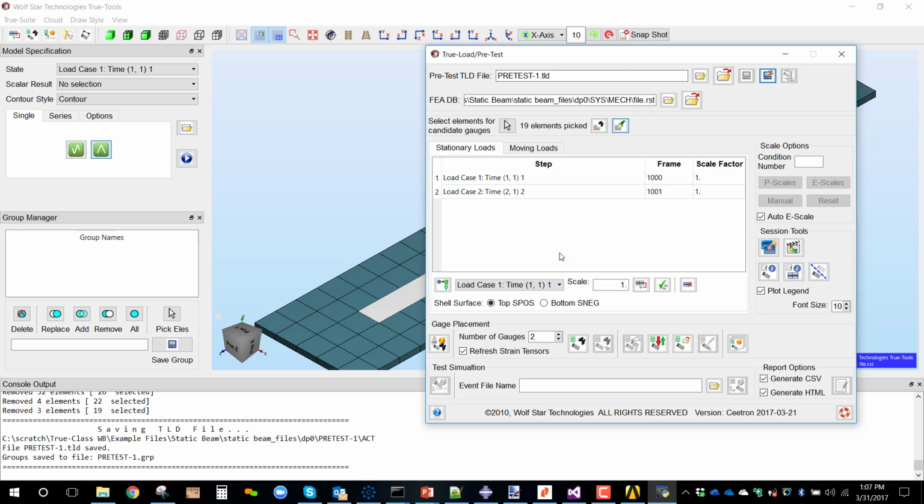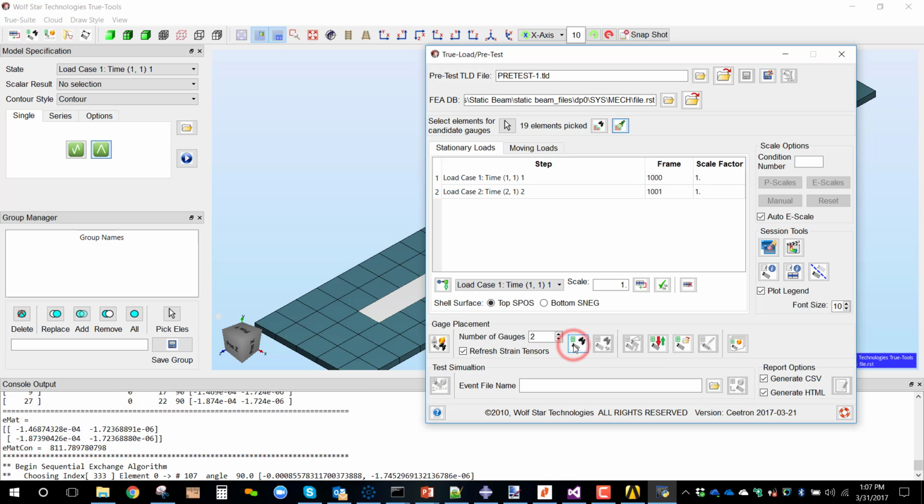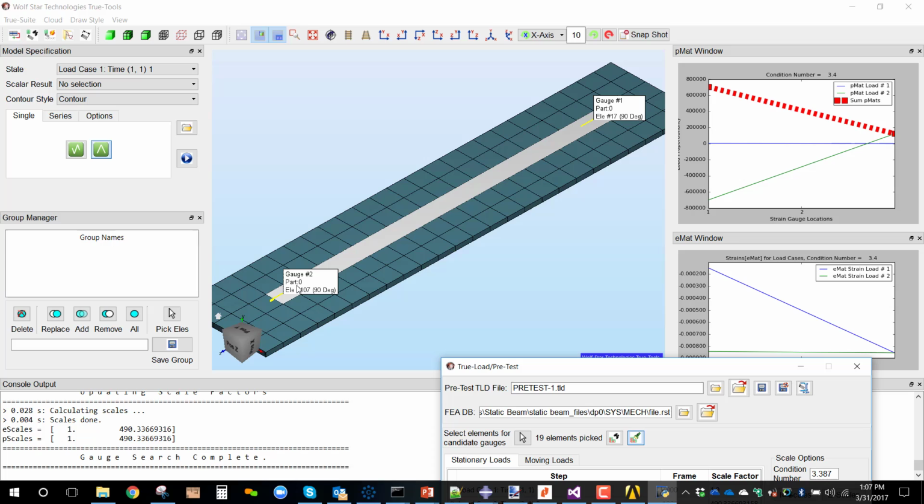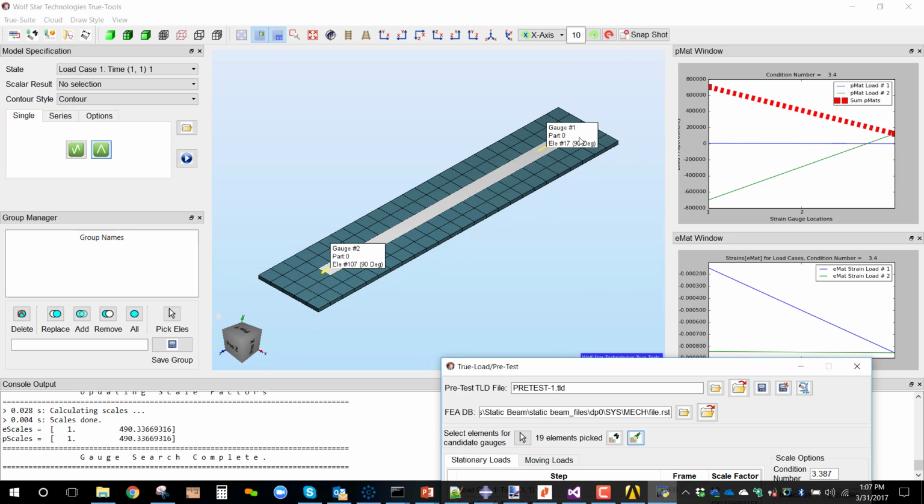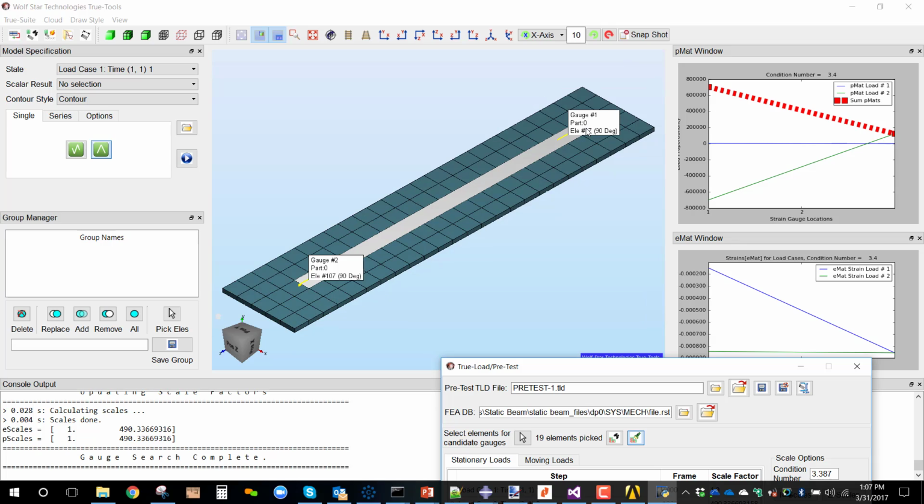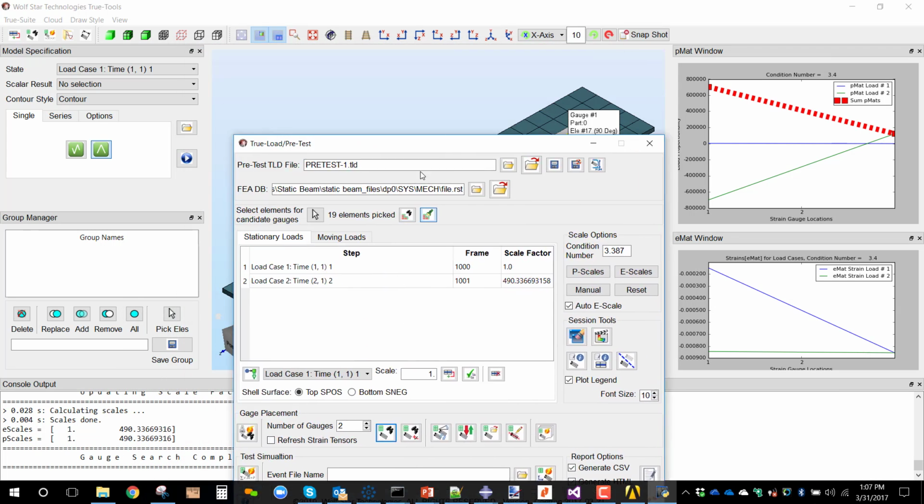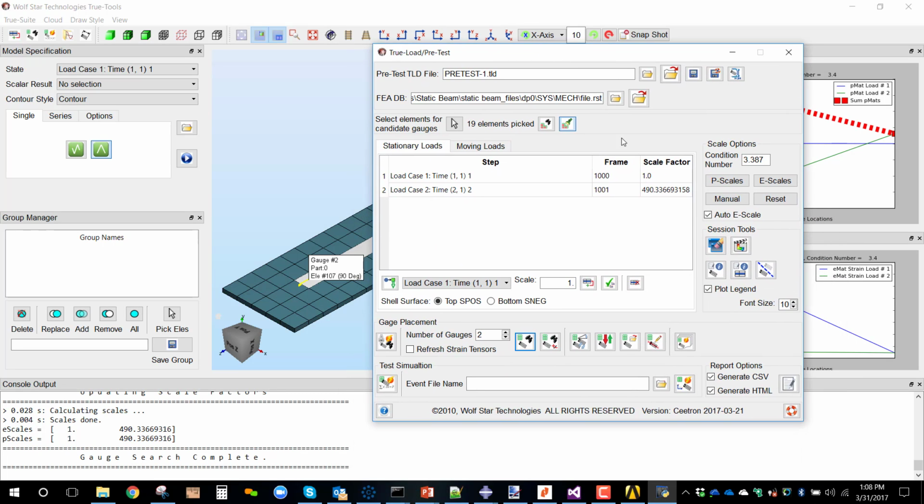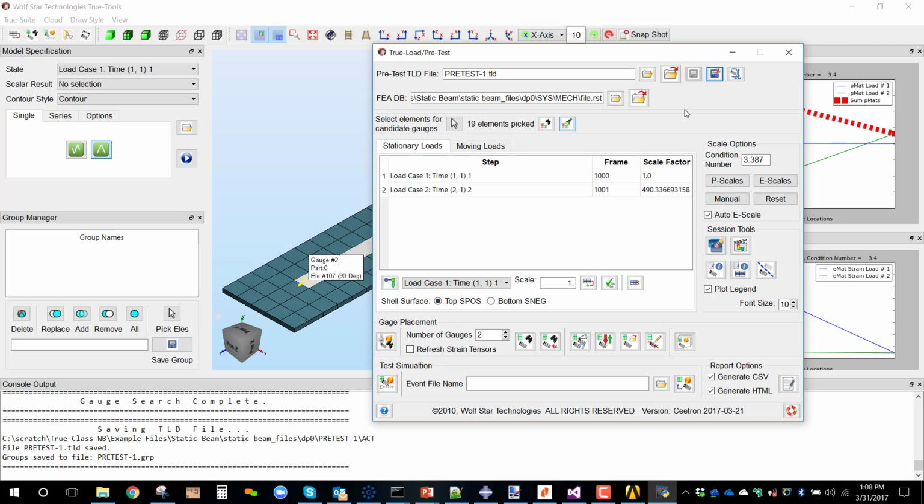And now we're just going to tell TrueLoad to go find me 2 strain gauges, and we're going to click the find gauge location. So we're just going to click find, and then TrueLoad has gone out and calculated the optimal strain gauge locations, and that corresponds exactly with where our theory says it should be. Close to the fixed end, close to the free end, and that's what we've got. Okay? So that's the first part of finding gauges. So we're going to just leave that right there, and we're just going to save our TLD file and be right there. Okay?